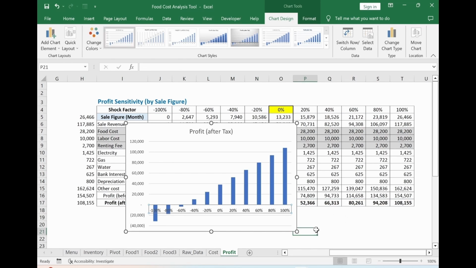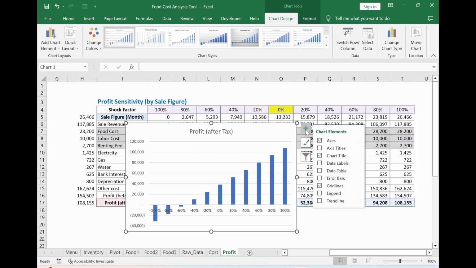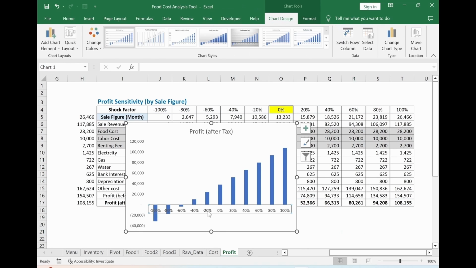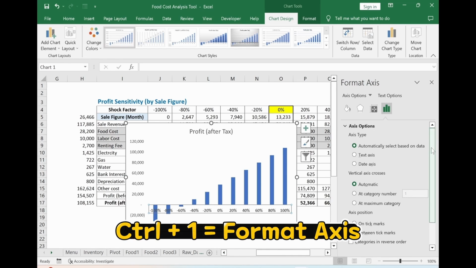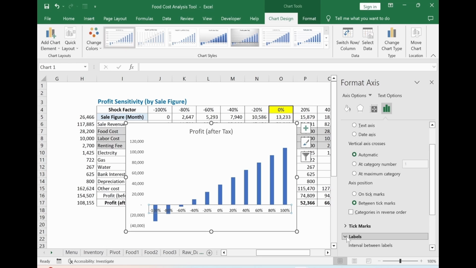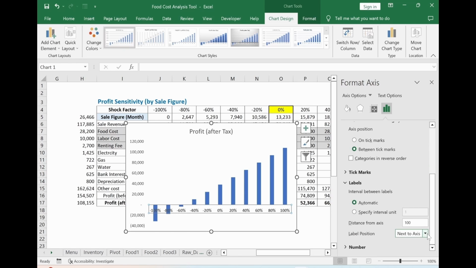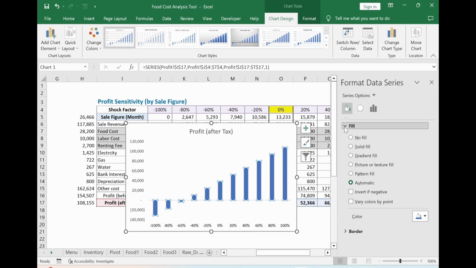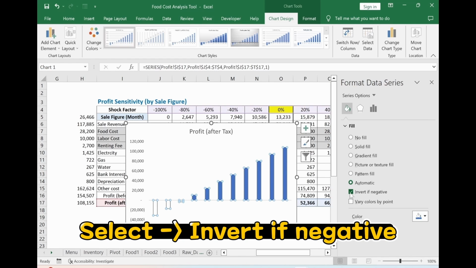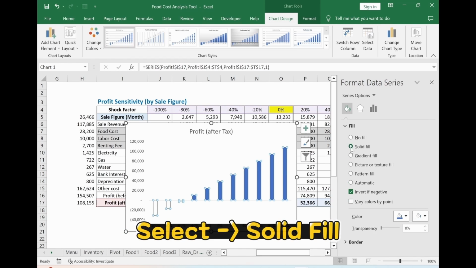Control V, thicker, click again, plus a sign, remove grid line here. Select again this one, Control 1. Then you have format axis, drag it, go to label, drag it further, go to label position, select below. Then we have this format. It looks nicer. Select this bar again, go to fill again, select the invert if negative, select solid fill.